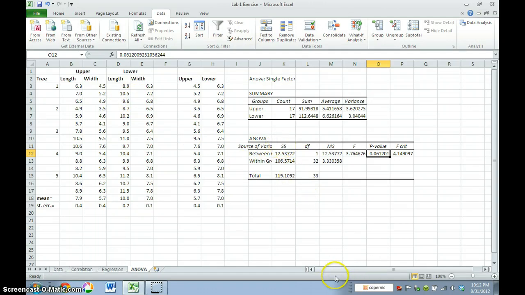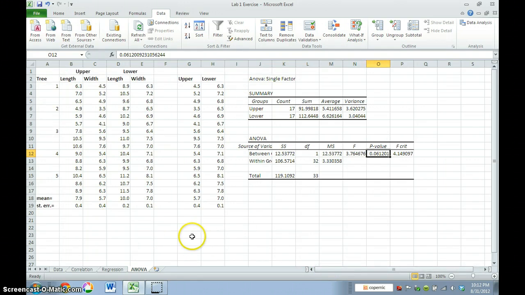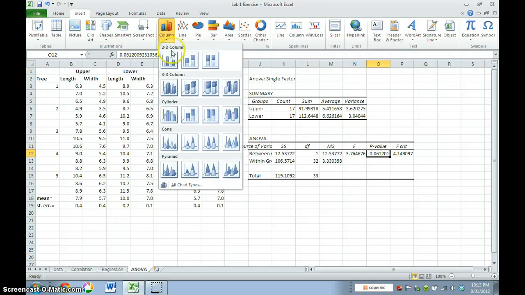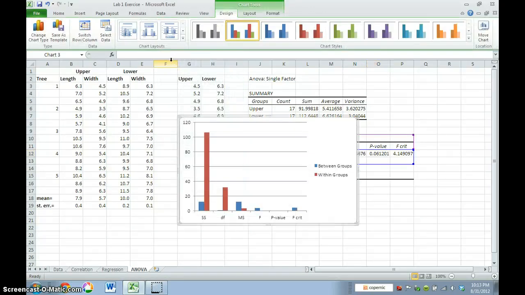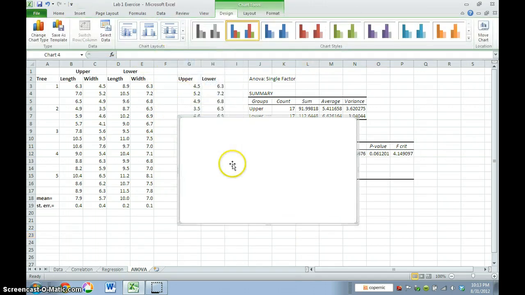Okay, so let's create a graph for this, which I failed miserably to do in lab today. But here, I think we'll be able to do it because I've practiced. Okay, so I'm going to insert a column figure. The first one under 2D column, the one all the way to the left. And it's going to come up as empty. Oh, excuse me. What did I have selected? Okay, select nothing. Okay, it's come up as empty.